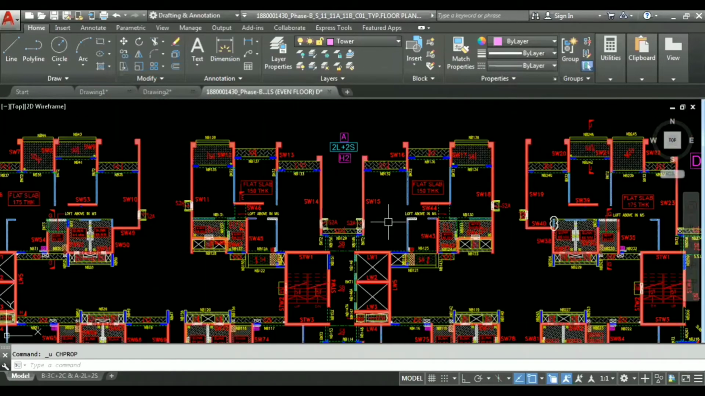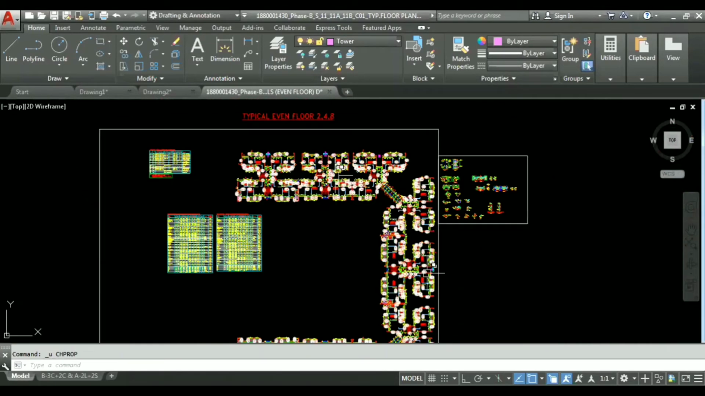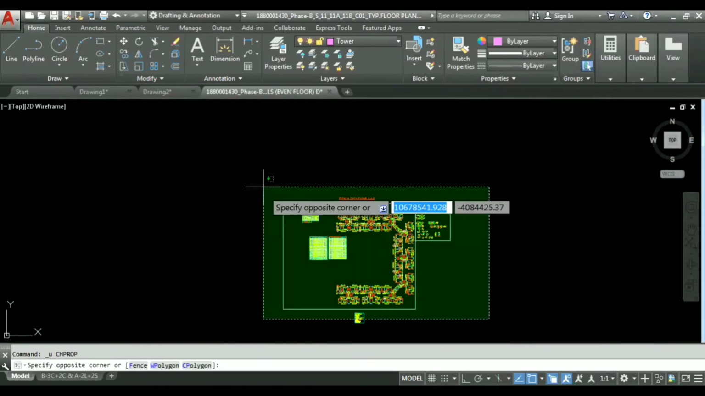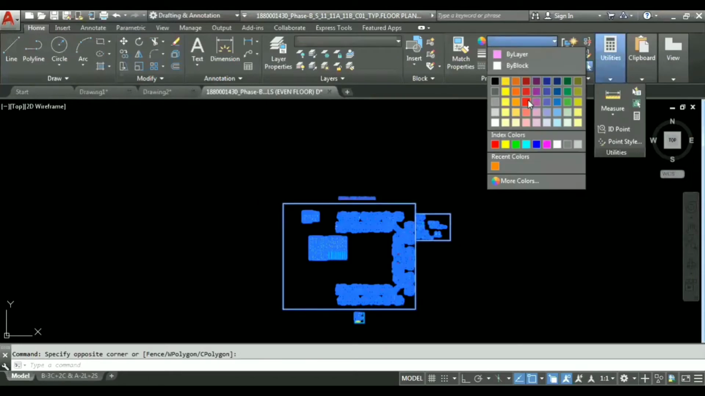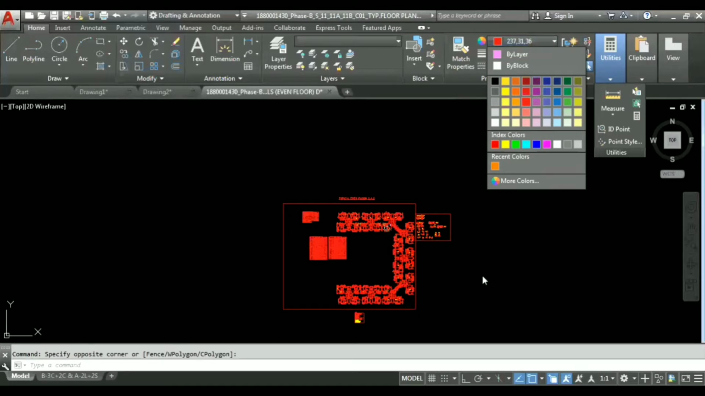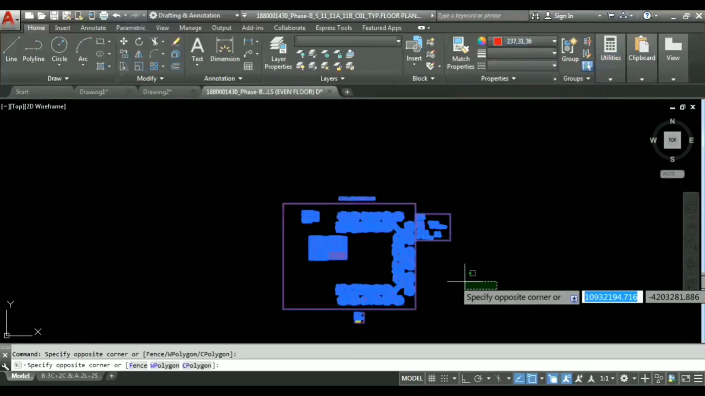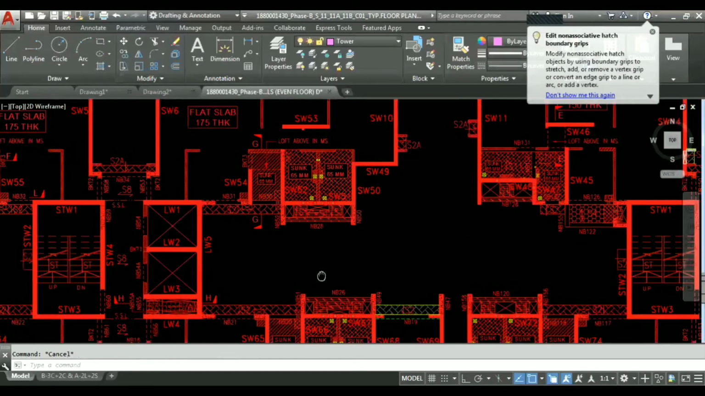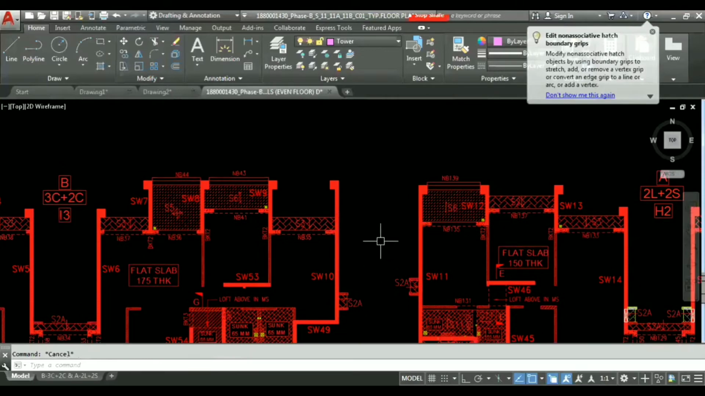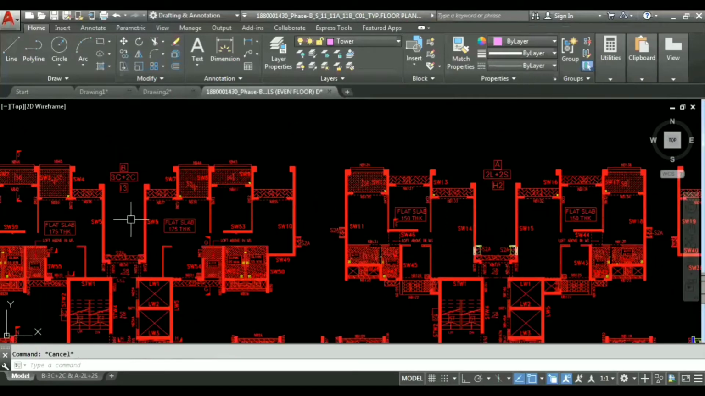Okay, so suppose you have a drawing something like this of one color. For example, I am changing this color to red. If you have to work with this kind of drawing, are you able to work? Can you distinguish between different kinds of objects? No, it's really not workable. So this is the use of layers. This makes your drawing readable and workable.